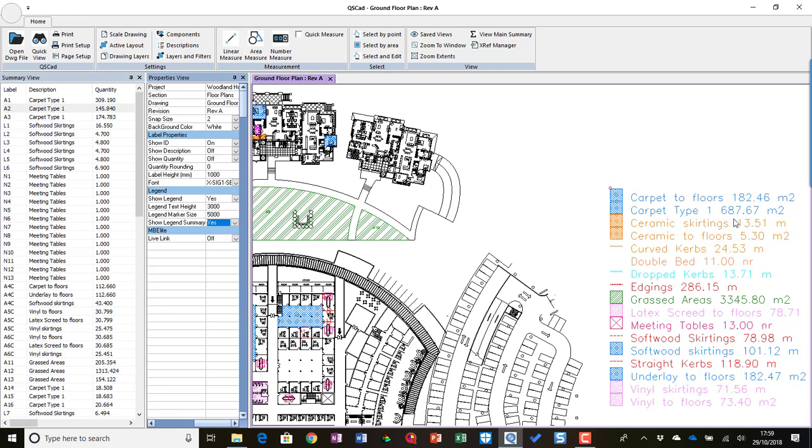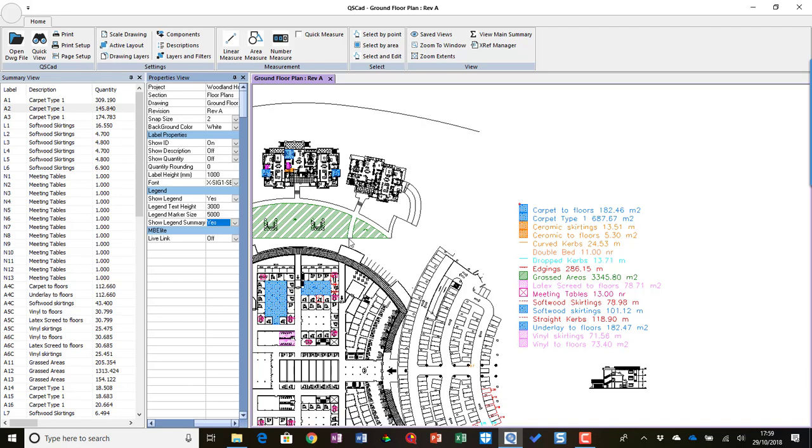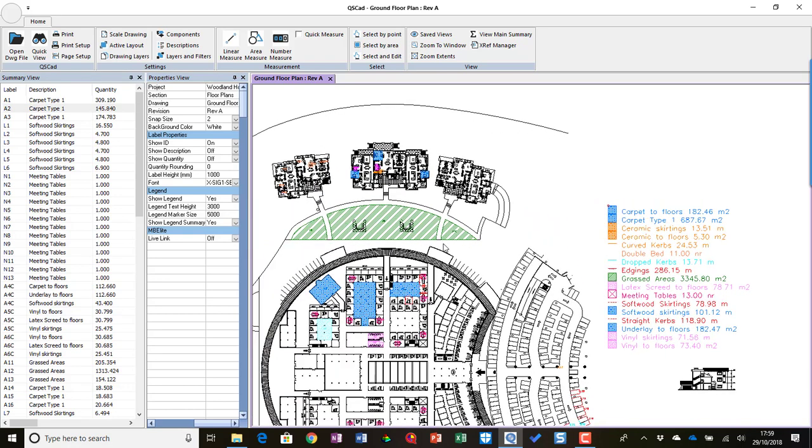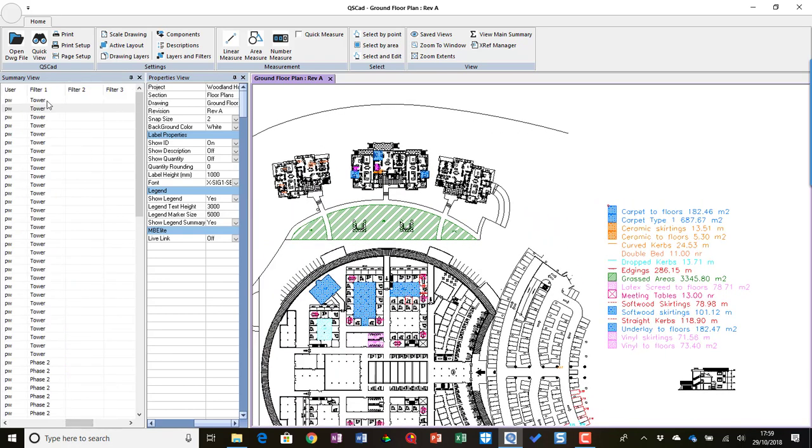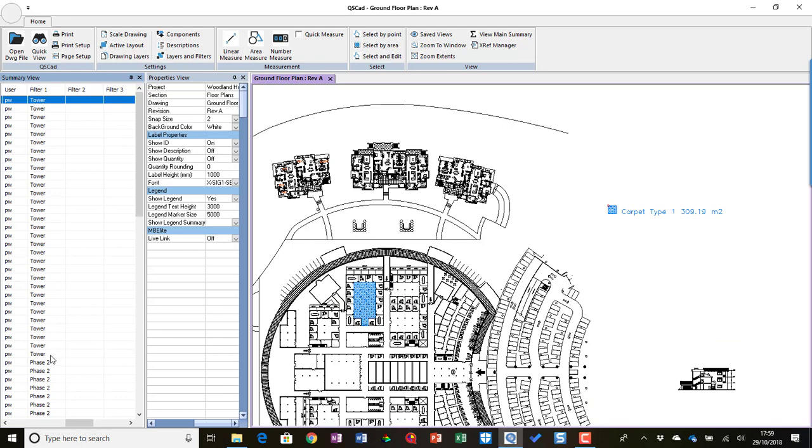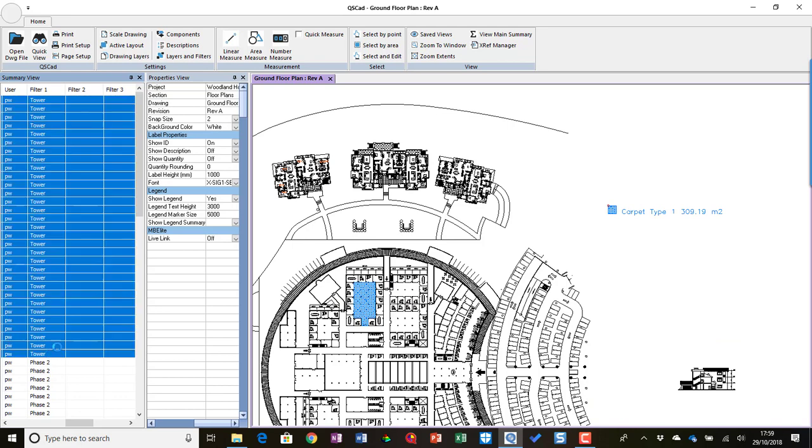Now this is a dynamic legend. So if I start using my filtering that I used earlier, to display different things, my legend will change to suit. So if I sort by filter, and only ask it to include the items from the tower, then you'll see the legend now only includes the things that have been measured in the tower.